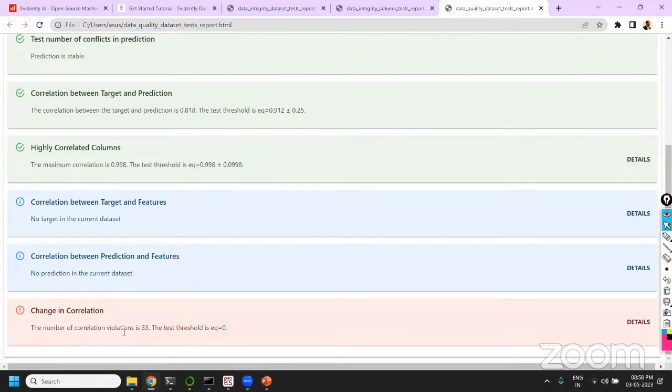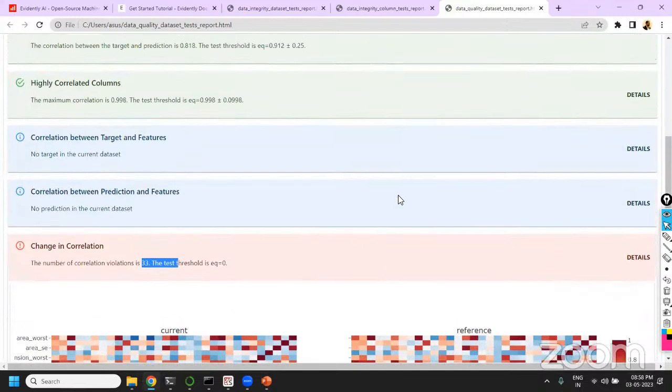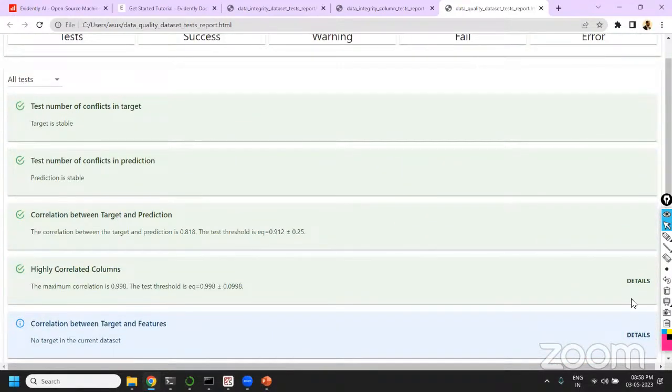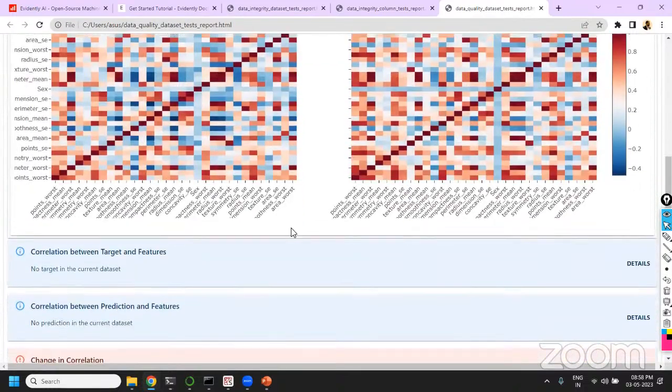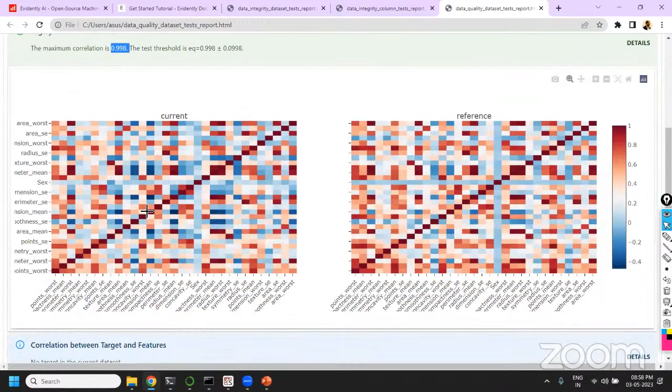Change in the correlation. The number of correlation violations is 33. These are the details. Of course, the correlation varies between the data points because of the size of the data sets that are there. Right? These are highly correlated columns. It basically says the highest correlation, right? Maximum correlation is this much, 0.998. It's almost equal to 1. Right? You can see the color and probably you can understand what those high number values are. So radius worst and area worst is something that has similar correlation.